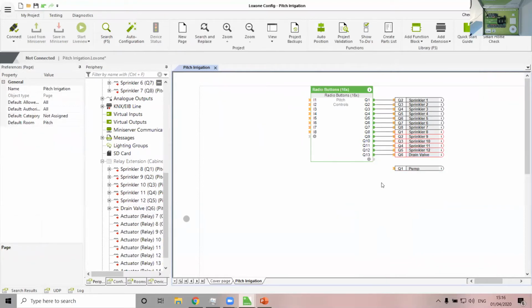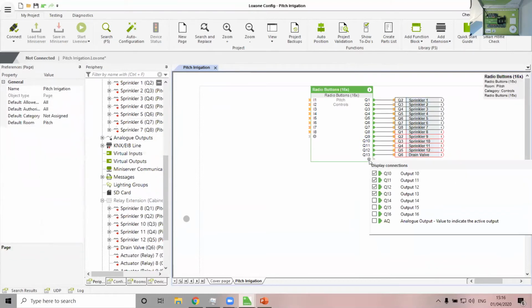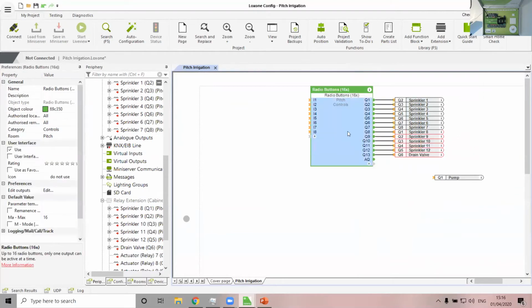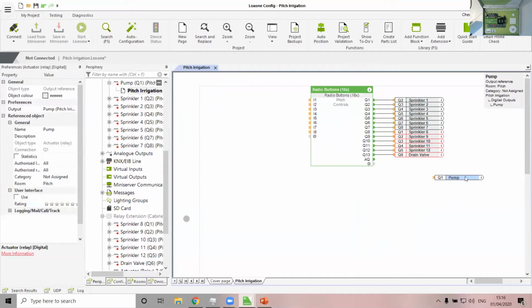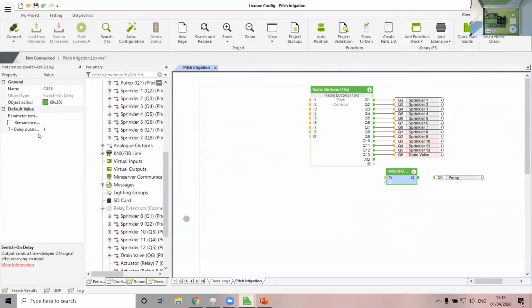Now the reason I haven't created an output for the pump is because I want the pump to run when any of these outputs are running. And so what I'm actually going to do is use the output AQ, which is an analog output to indicate currently active output. This is a relay, so it's digital, but that doesn't matter because any value above 0 will turn this on. So my pump can go to AQ. However, again, thinking ahead, I probably want the first sprinkler to be able to open before the pump fires. So I probably want to add a little bit of a delay to this before I fire the pump.